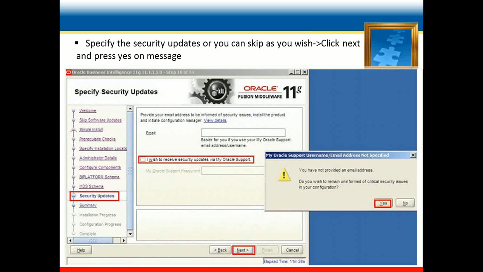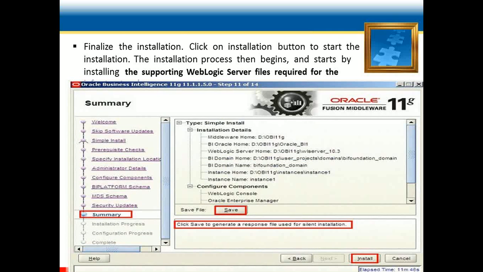Then hit the next button. On the next screen we just have to give the details for security updates, if we need to receive security updates from Oracle support and have already done the registration with Oracle support. If you have not provided an email address for it, we just have to click on the checkbox and then hit next. Then the next screen is to finalize the installation, and click on the install button to start the installation.